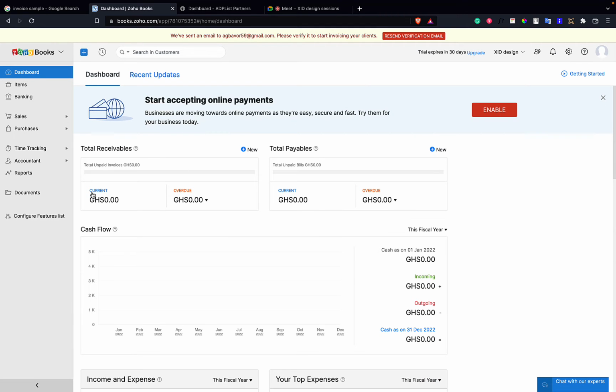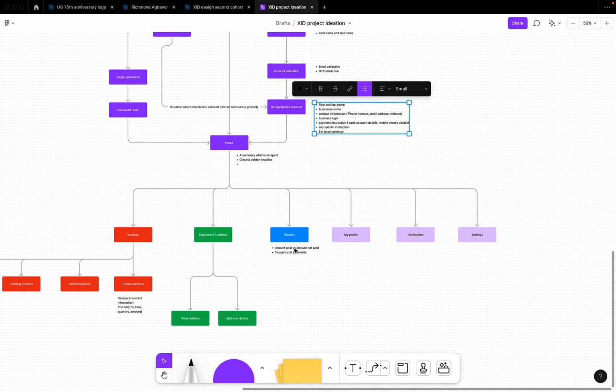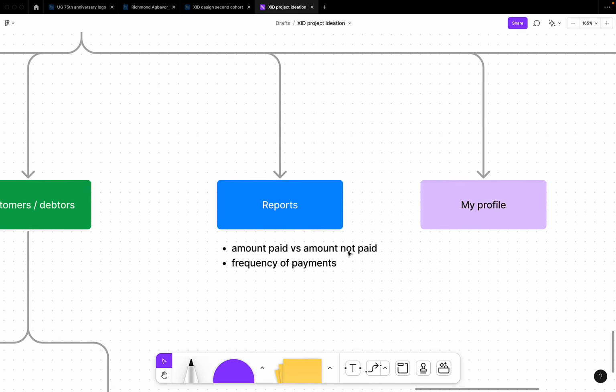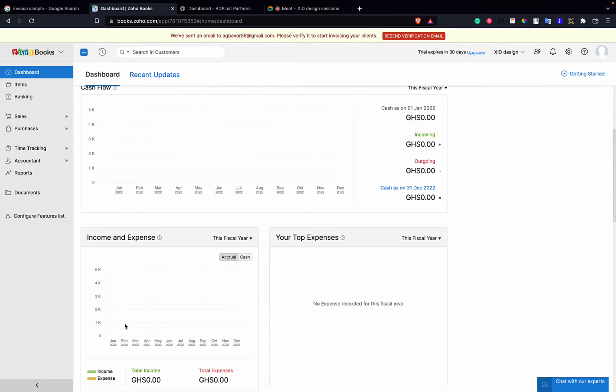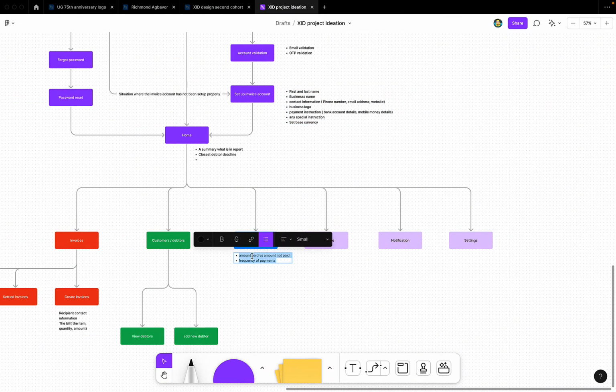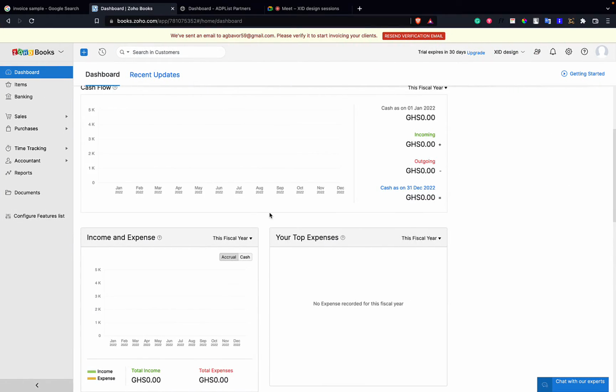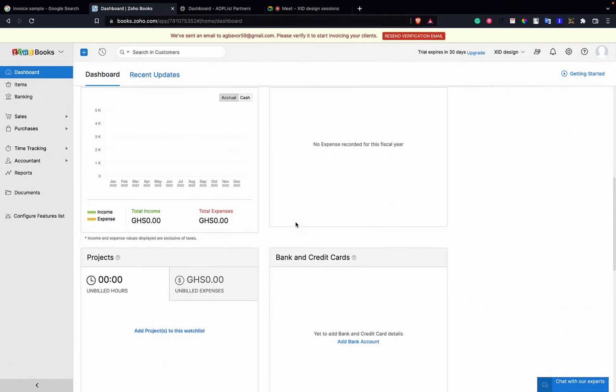So okay, now we are seeing current total receivables. Now we are seeing current and overdue. So that's basically what we have right here. So amount paid and then amount not paid basically, and then frequency of payment. So that would be like the cash flow. So yeah, we would want to increase something. So let's change this to, we'll call it cash flow basically. What else? The top expense.